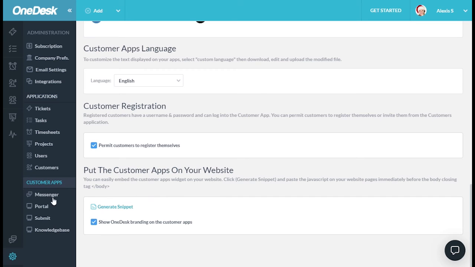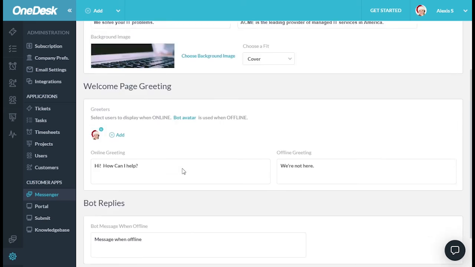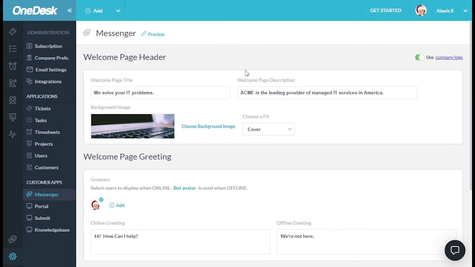Now for each individual app, there's also some options, so check out their individual pages. For the Messenger, for example, there's a welcome page. Here, you can upload a background image. You can see I've done that. You can also choose which avatar to display when online. So you can choose up to 3 different avatars to display in the welcome page. When you're offline, it will use the bot avatar, but this can be customized as well. Just follow this link to do that.